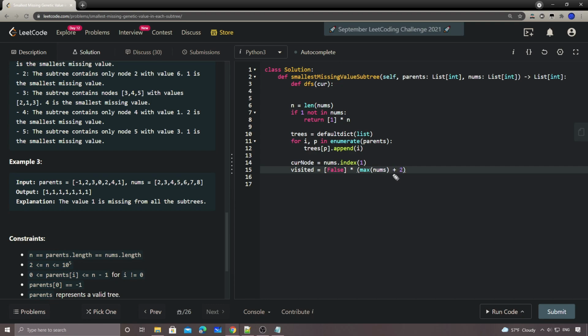So what is the plus 1? The plus 1 is because the node here is 0 based, right? And the number is 1 based, right? So that's why the plus 1: in order for us to cover all the max numbers here, we need to do a plus 1. And why do we need a plus 2 here? Another plus 1 is for, let's say the numbers are like 1, 2, 3, 4, right? So let's say all of 1, 2, 3, 4 have already been visited.